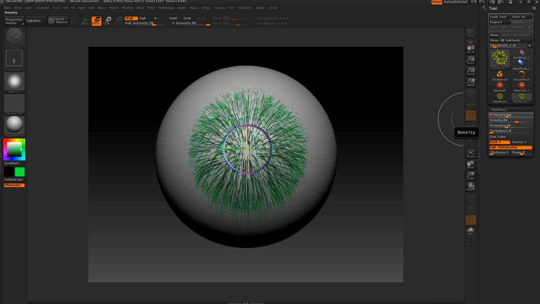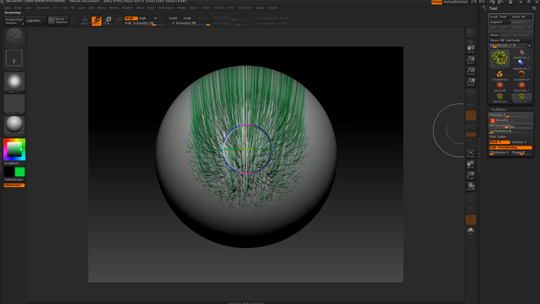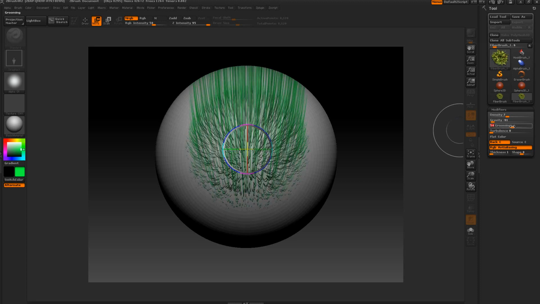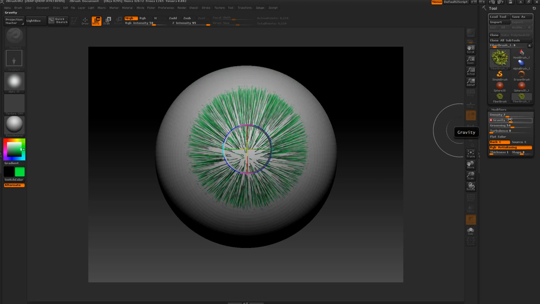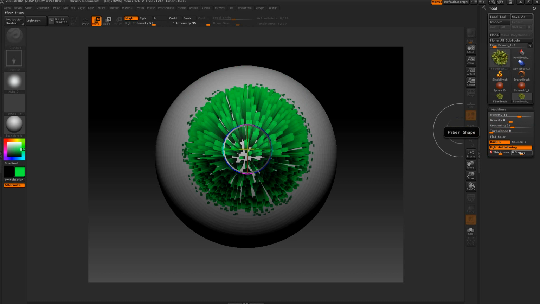This is what the density does. I don't have a whole lot of strands. Well, the gravity right here, I pretty much know what gravity does. You can go down with gravity, or if you go negative, it'll bring all the strands up. Give it a little bit more density here. And I'll just skip a few of these. These you can go over. They're really simple. The thickness and all kinds of stuff. Really simple to understand. Would bore you if I had to go over every one of these.